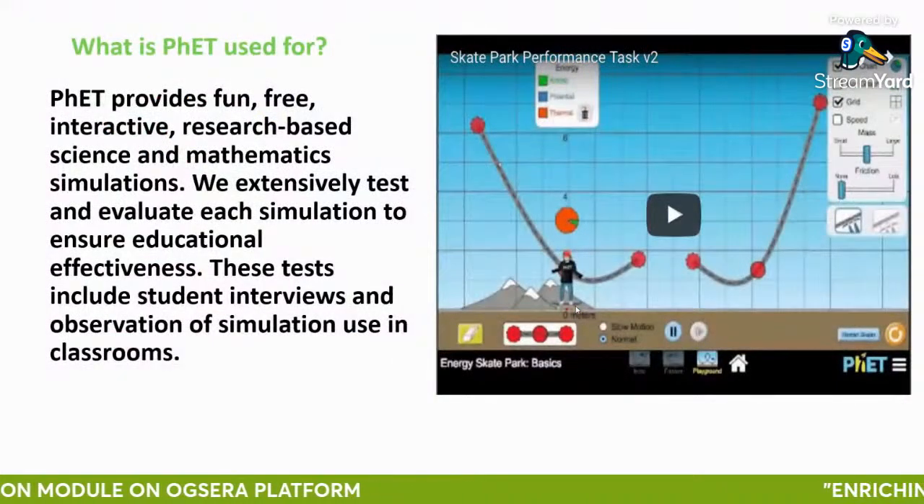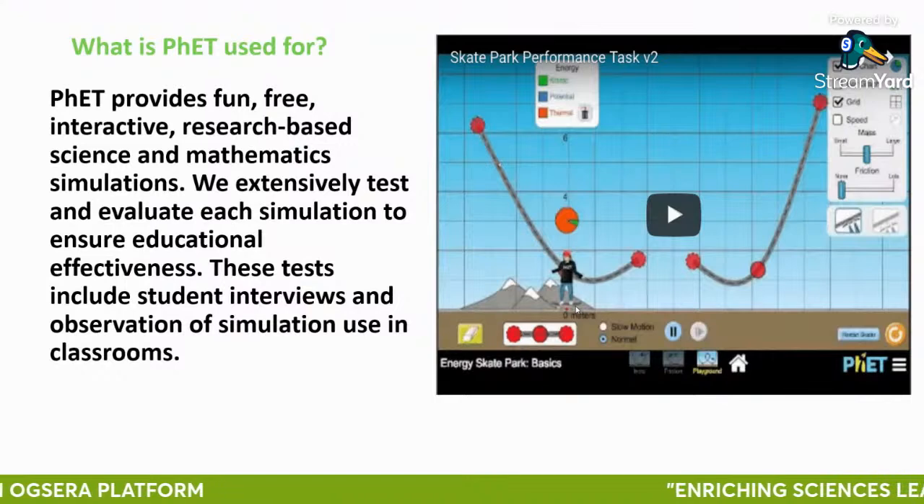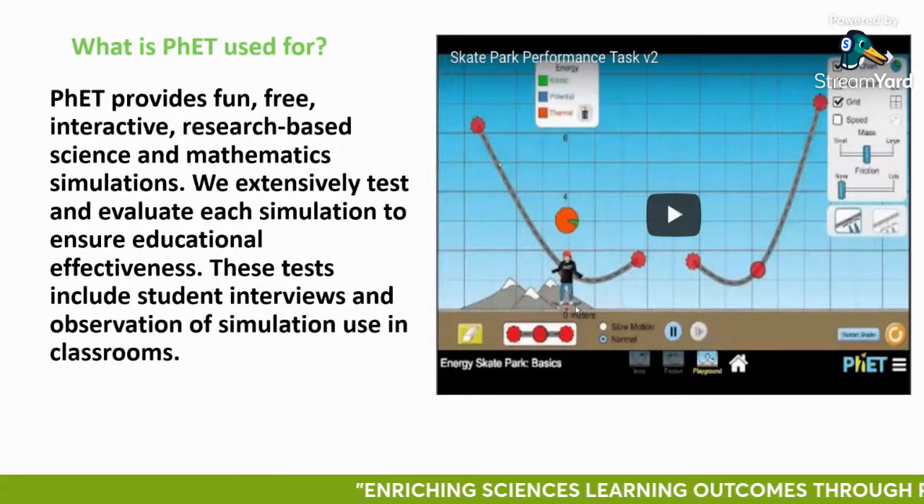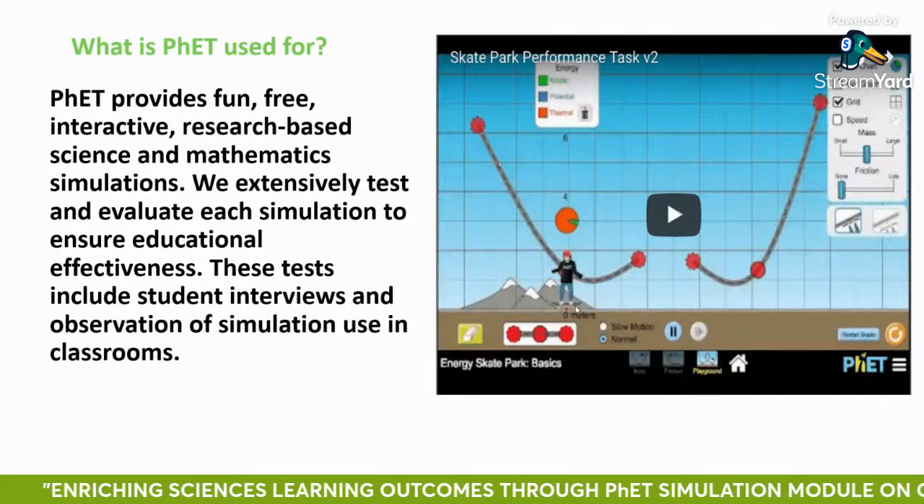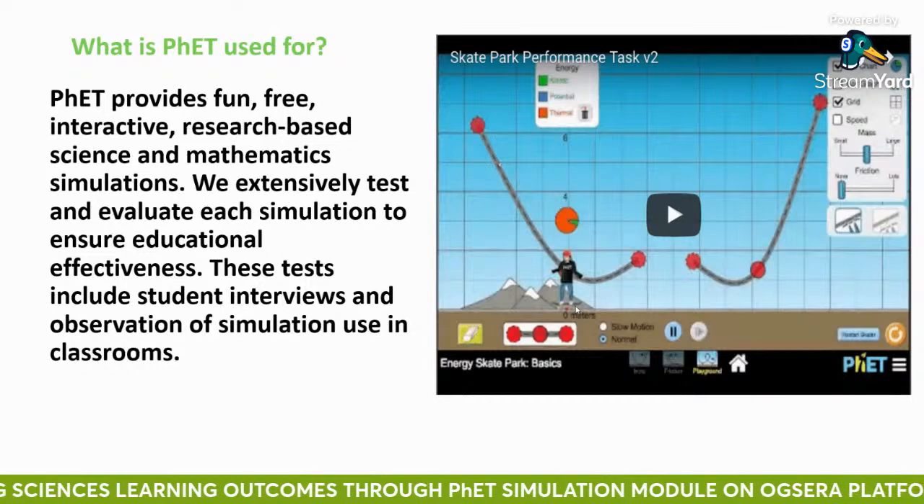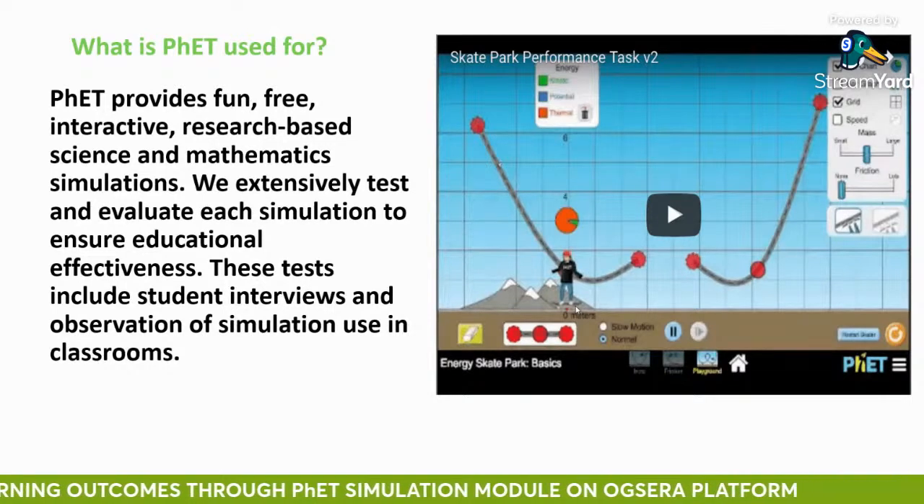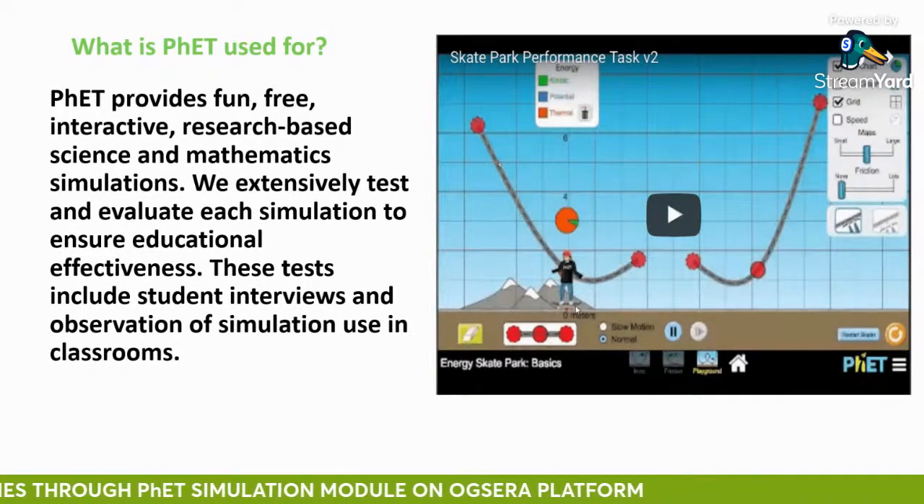So, what is PhET used for? PhET provides fun, free, interactive, research-based science and mathematics simulations. We extensively test and evaluate such simulations to ensure educational effectiveness. This testing includes student interviews and observation of simulations used in the classroom.